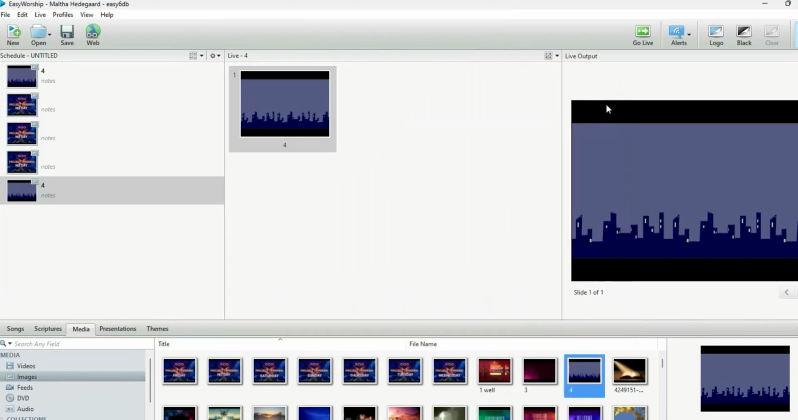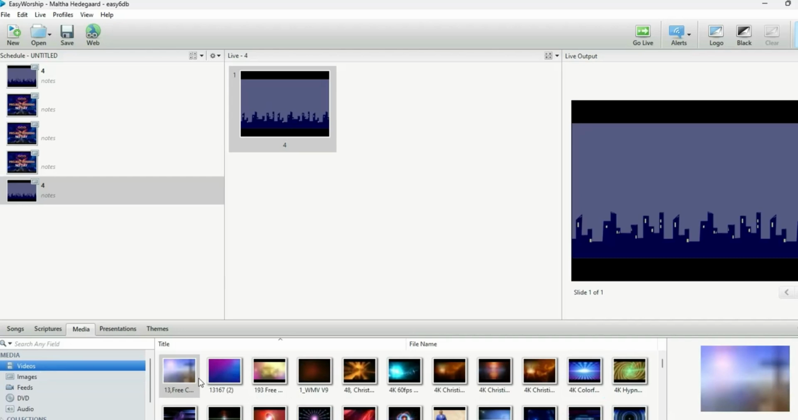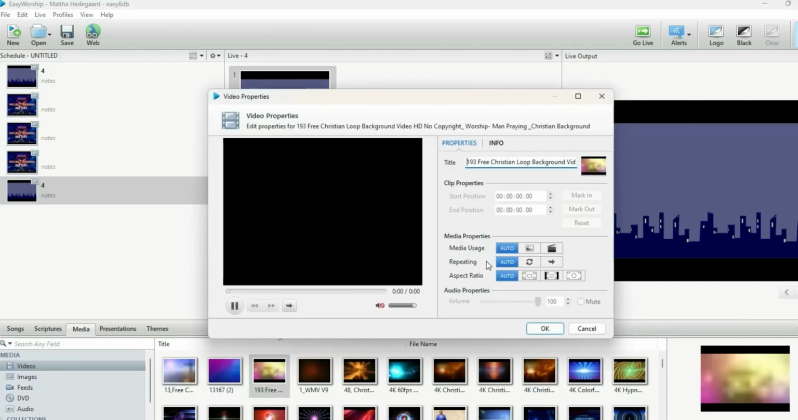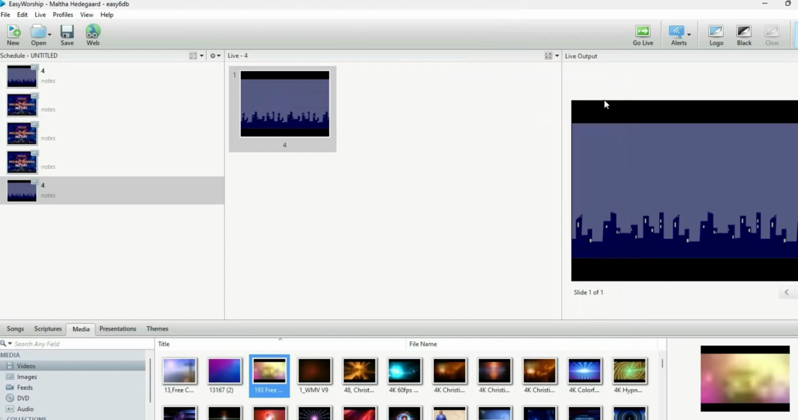This also applies to a video. If you have a video that is not fitting into the screen, just right click like this, go to edit video properties, and then you can adjust. Because I have not installed a driver, you can see the video over here. You can adjust it, and then you can also position it so that it will fit into the screen for you guys.